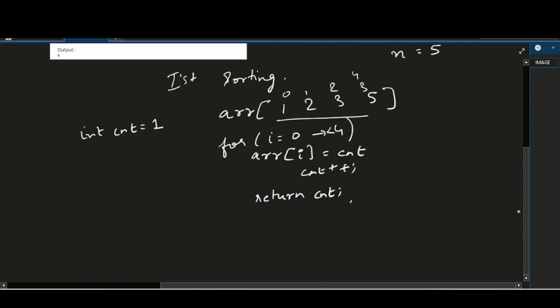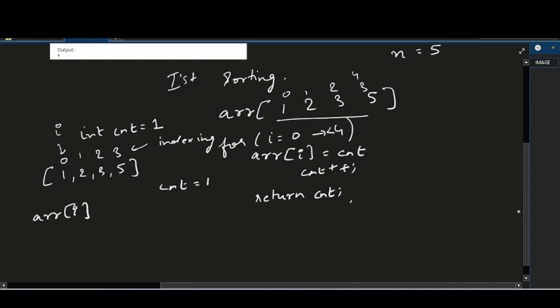So let's just dry run this code. Initially for the given input array, which is 1, 2, 3 and 5, my I will be pointing to index 0, and this is going to be 0 based indexing, and my initial value of count is going to be equal to 1. Now I will check, is my ARR of I equal to count? If yes, I will increment my count value. I can see that 1 is indeed equal to 1, so I will increment my I from 0 to 1.